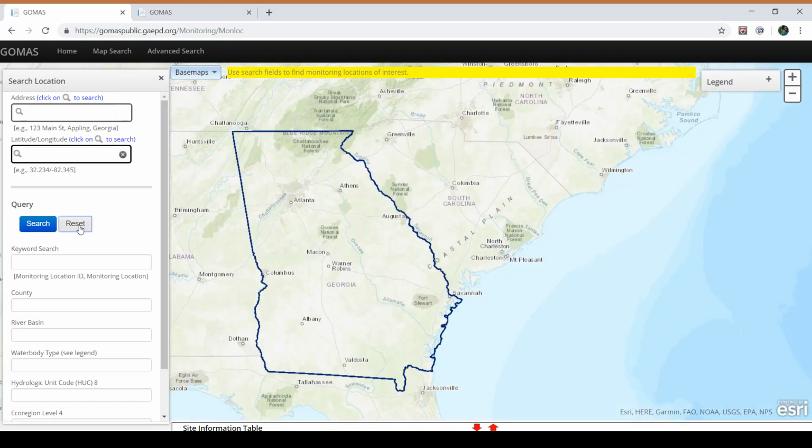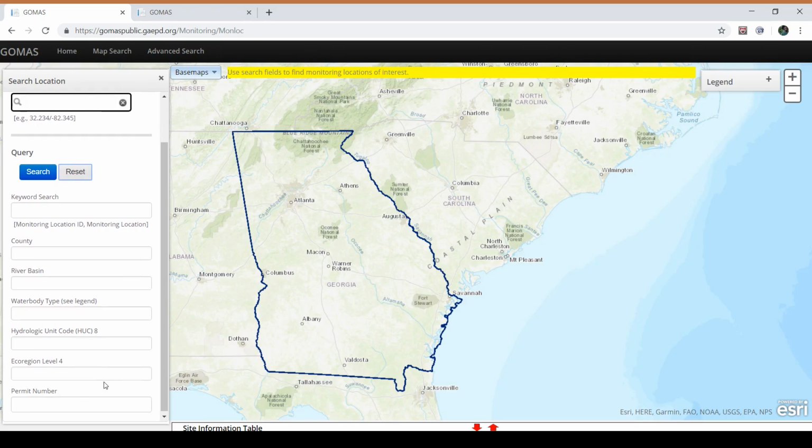The query search for monitoring locations allows the user to search for monitoring sites by county, river basin, water body type, hydrologic unit code or HUC 8, ecoregion level 4, and NPDES permit number where compliance sampling inspections have been conducted. A keyword such as stream name, city, road crossing, etc. that may appear in the monitoring location name can be used for the keyword search.